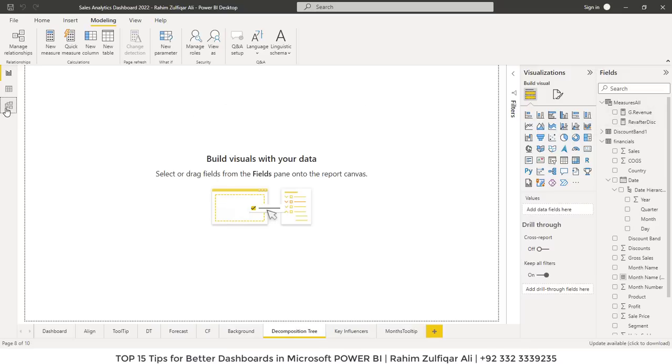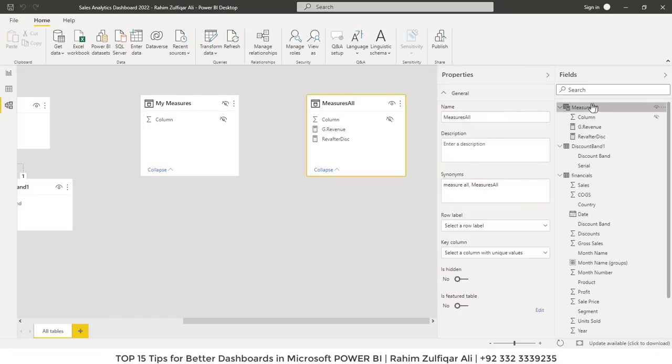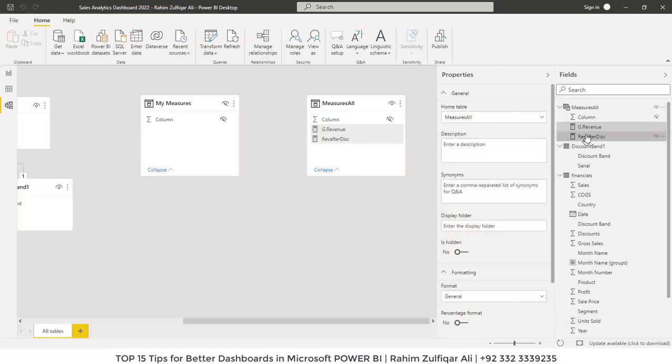So how are we going to do that? Again, we will go to the model, right? And in the measures all, right click, select measures. So two measures have been selected. And in the properties pane, you can see a field which is called display folder. So I will give a nice name which is revenue and just press enter key. So these two measures are now put into a separate folder which is revenue.